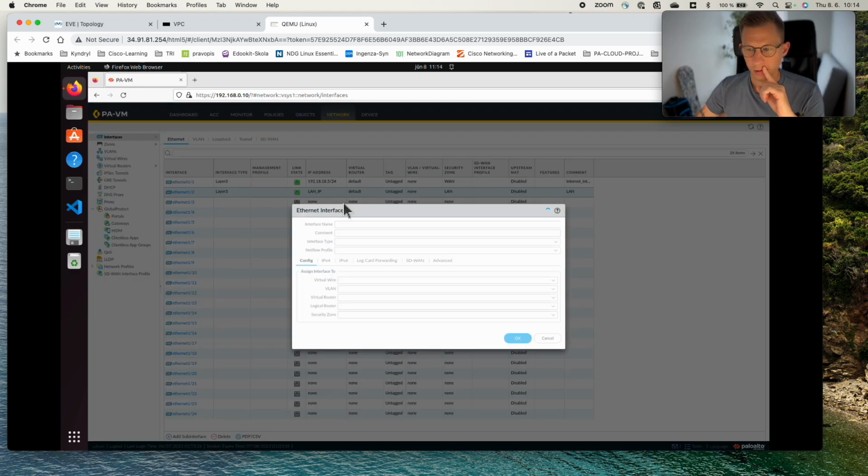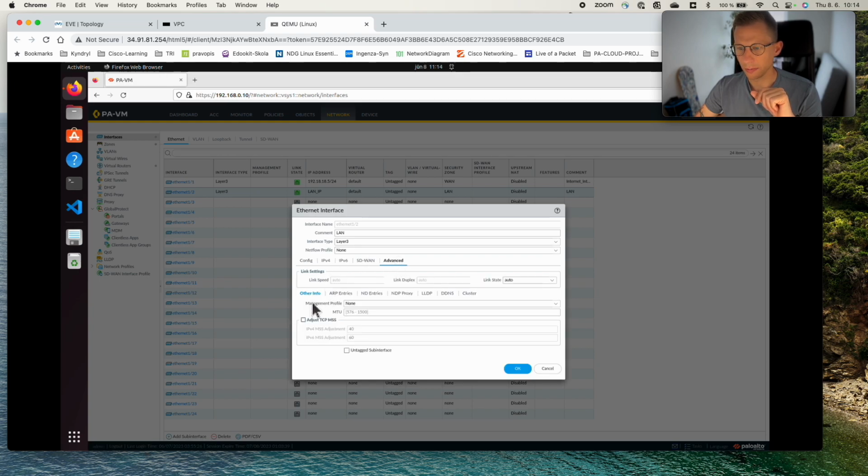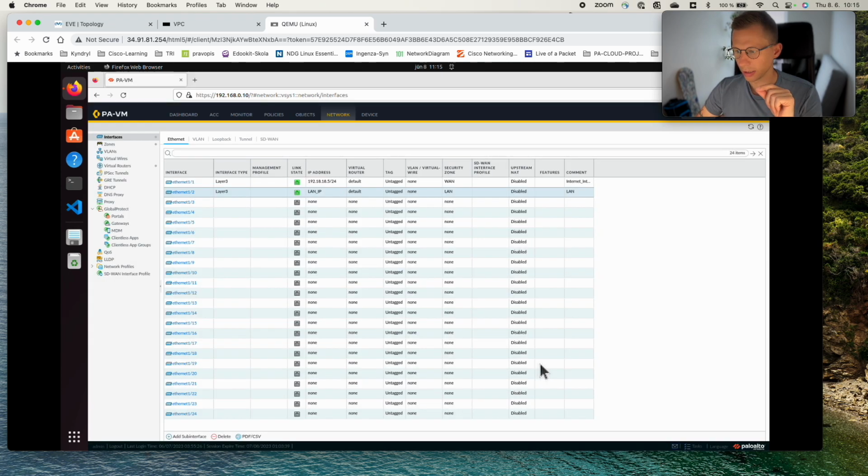Now the interface is open. Under the advanced option, we see the management profile is none. And if I open the drop-down menu, there is nothing configured here. If I cancel out of the interface configuration, as with any other Palo Alto configuration, you can configure it directly from the interface itself and create the management profile there. But let's have a look, where is it in the configuration?